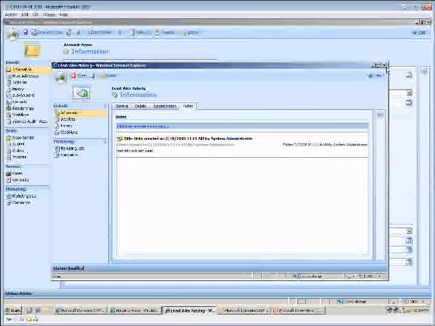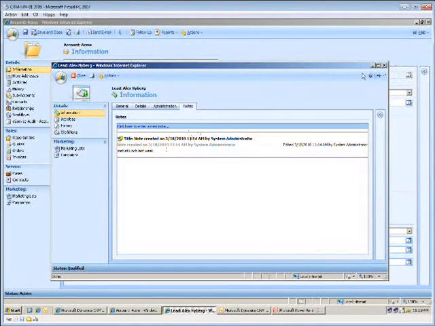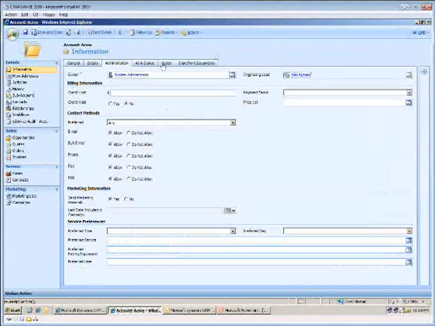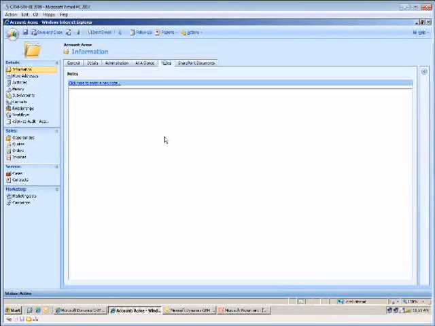There is a mechanism and a means to be able to take all of the notes that are part of the lead and transfer them over to the notes during this conversion process, but that's not an out-of-the-box configuration. It requires a little bit of setup and work to do.